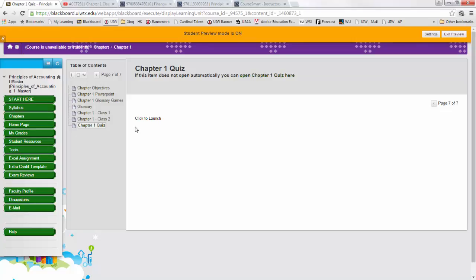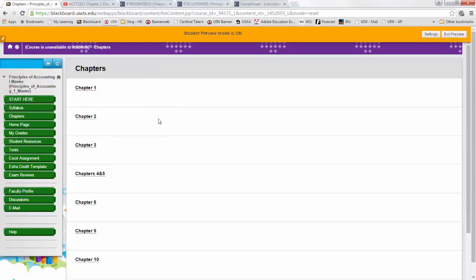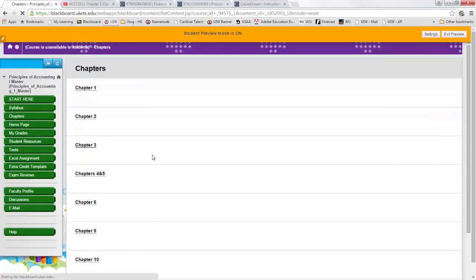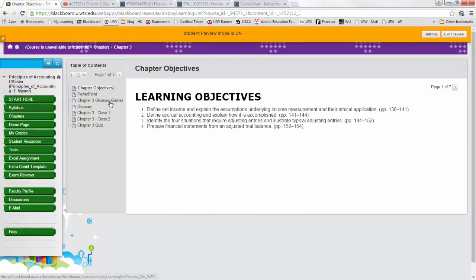So you prepare in advance by watching the videos, reading the textbook, and reviewing the PowerPoints. You come to class, you work in small groups doing homework, and then you take the quiz. You can take that as many times as you want in order to maximize your grades, and it will give you the highest grade that you have achieved on any one of the various parts. So this is the outline, and each of the chapters that I'm going to be covering has a similar setup. For chapter 3, you can see the PowerPoint, glossary games, a listing of glossaries, class 1, class 2, and a quiz.